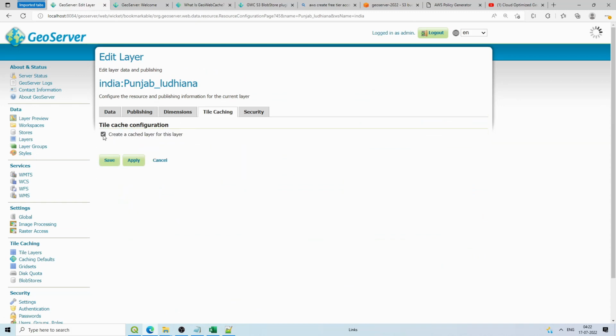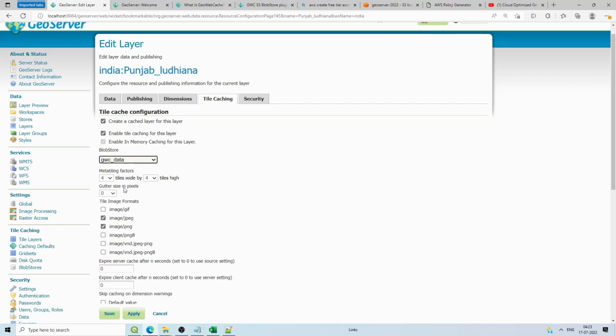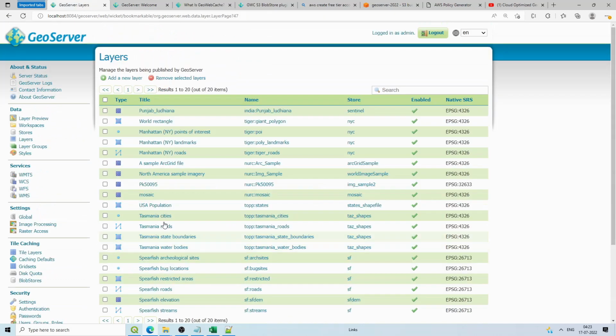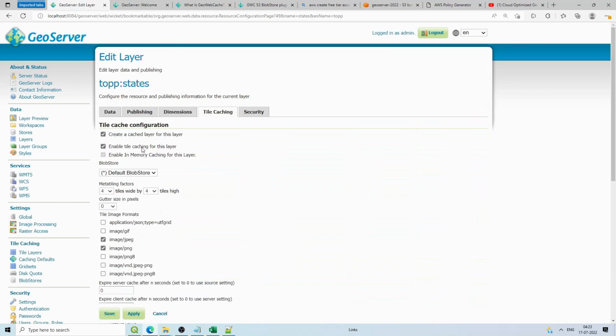So create a cached layer, and here you have to select where you want to save your files. For this raster file I will save in the machine. Don't change anything else. And for this USA population one, this is a vector file. I'll go for tile caching, I'll select this, and here I will select the cloud one.